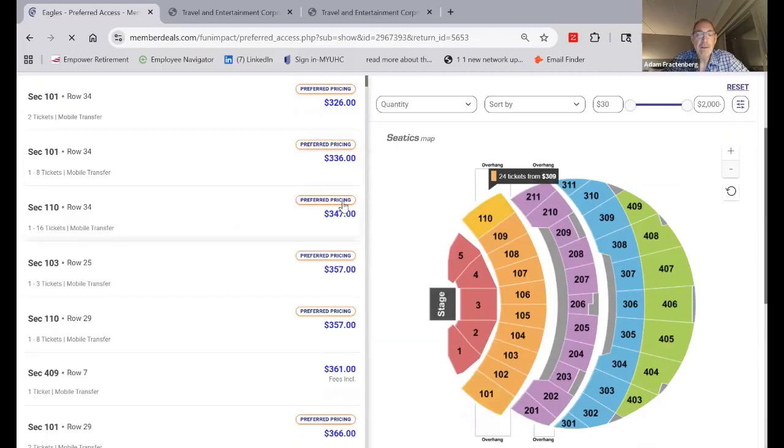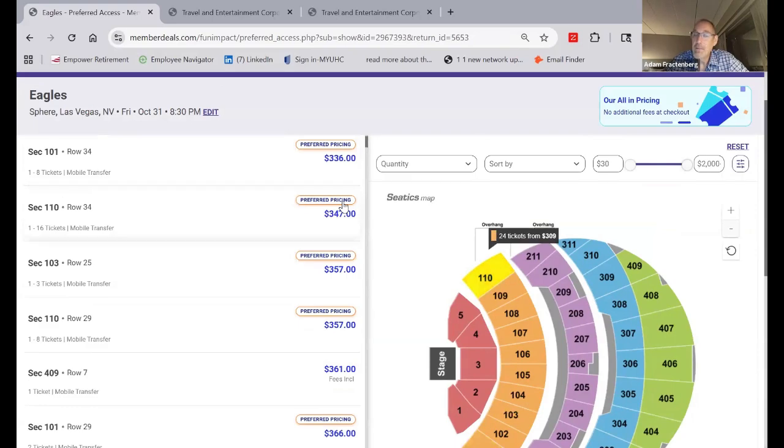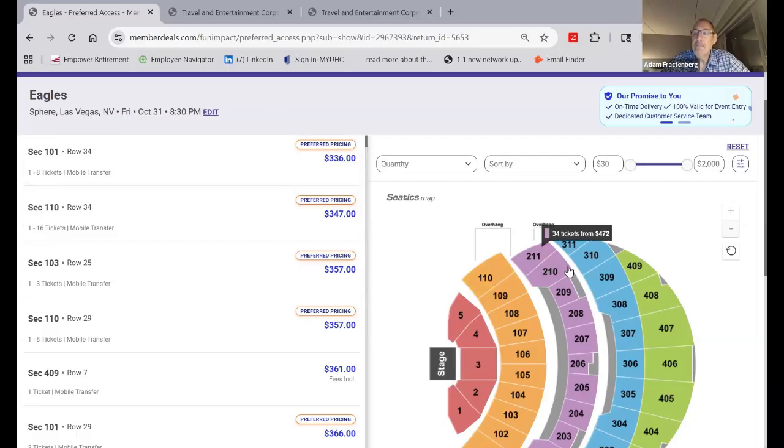And again, what's great about our site is we use what we call all-in pricing, right? Where the fees are included. So it's not one of those things where you're like, oh, my ticket's $100 or $200 or $300, and you check out and now it's $100 more, right? We all hate that. So that's what's kind of nice about this. You can come in here and just go ahead and book your tickets.